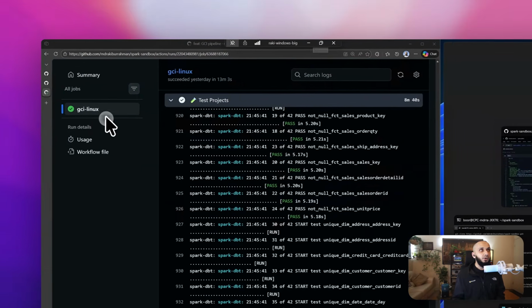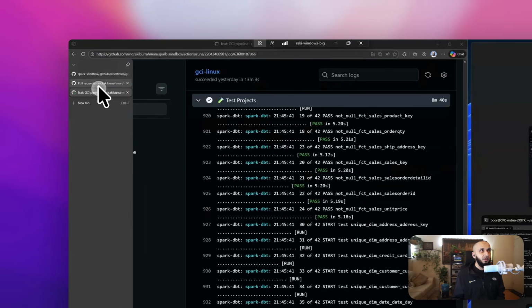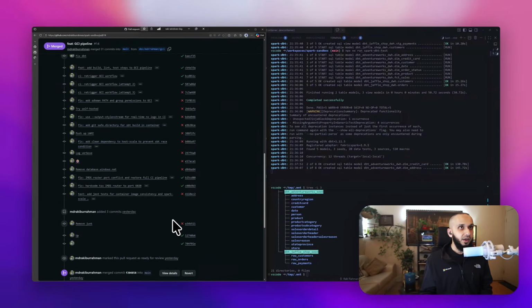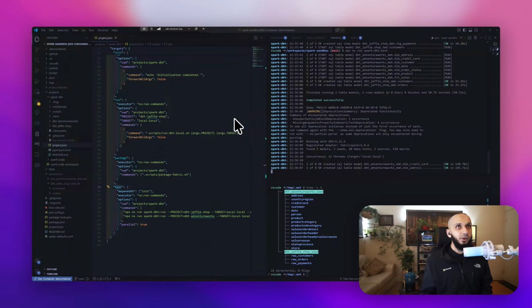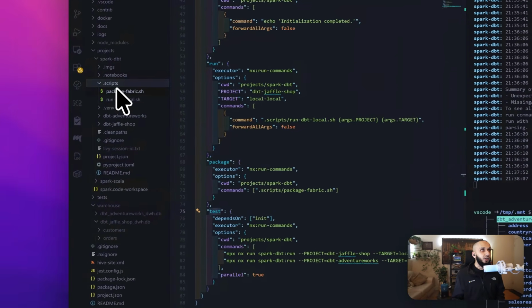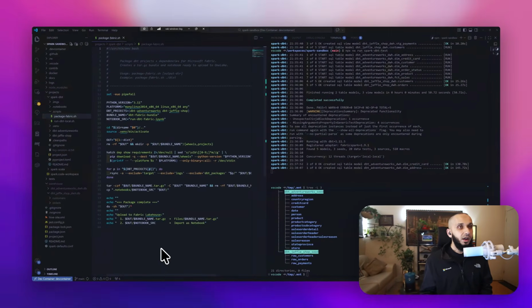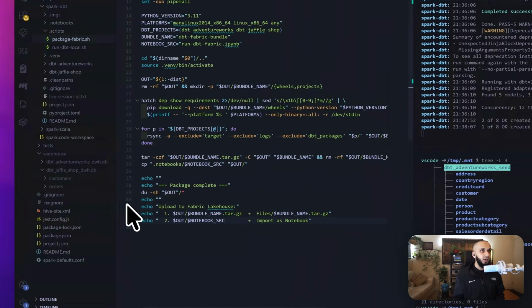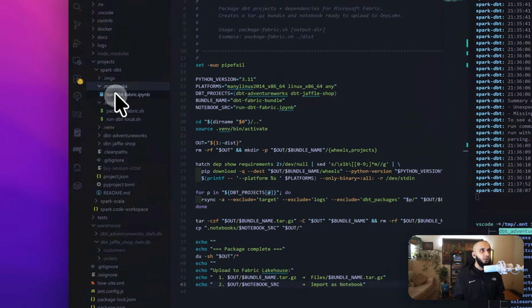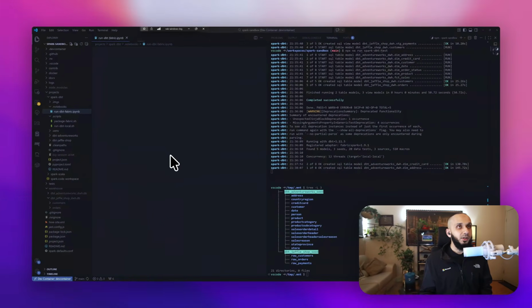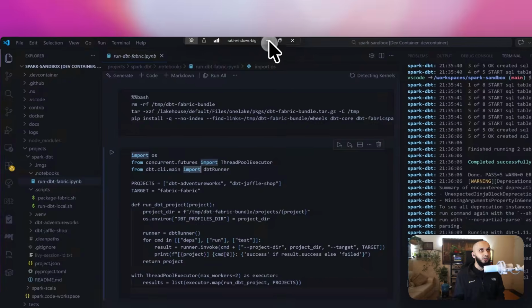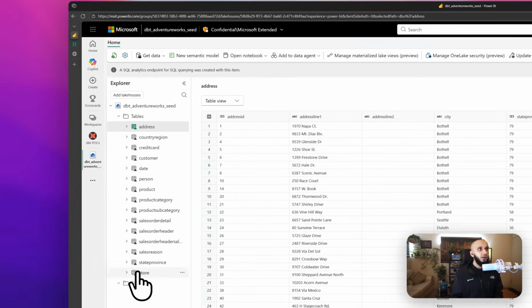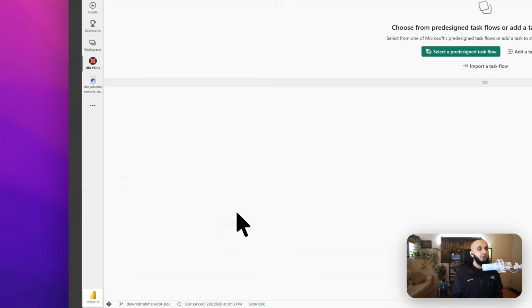So then I would merge this pull request. Let's say I go to this pull request, I would merge it after review, after it runs green, and then we would package up our DBT project. I have a little package script here, and then we can push this bundle into OneLake where we can run a little notebook that I created to wrap the DBT runner. So if I go to Fabric, let's go to this DBT POC.